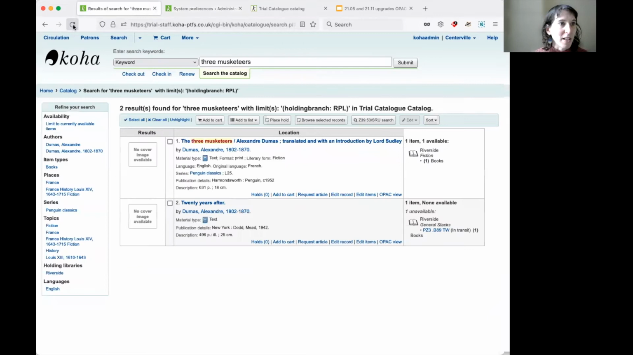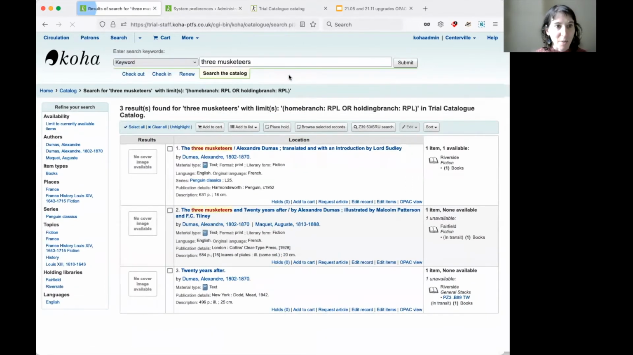When I go back to my search and run the same search again, looking for the Three Musketeers at Riverside Library, I have three results. I still have the two I had before: the Three Musketeers at Riverside, which is both the holding and home branch because it's currently there as well as belongs there, and 20 Years After, the one on its way from Riverside to Centerville. But I also now have a third result, which is a volume that combines both the Three Musketeers and 20 Years After.